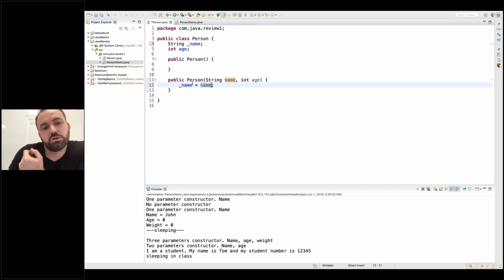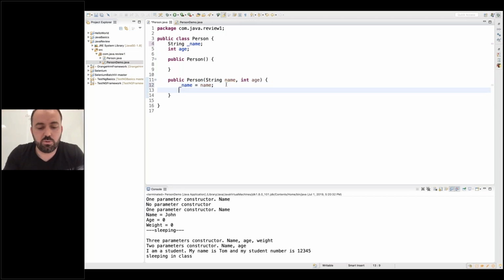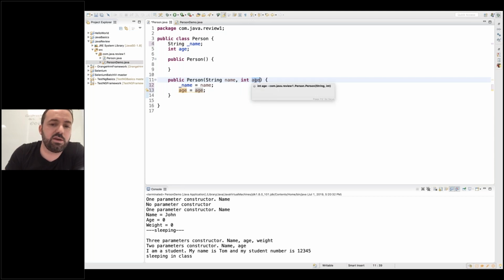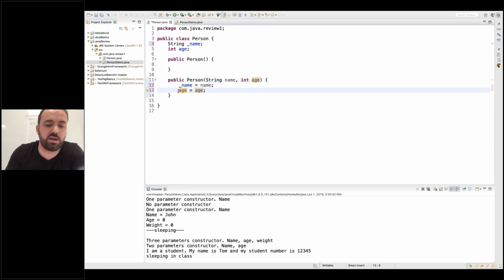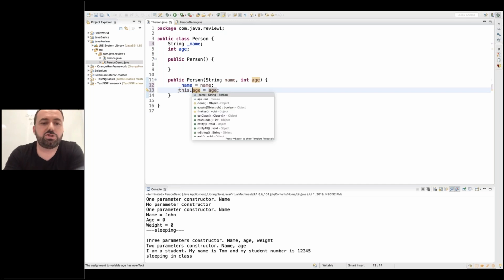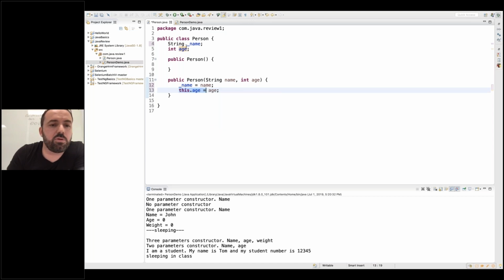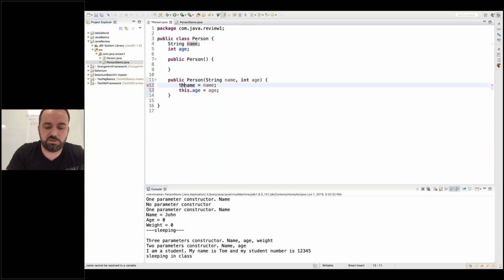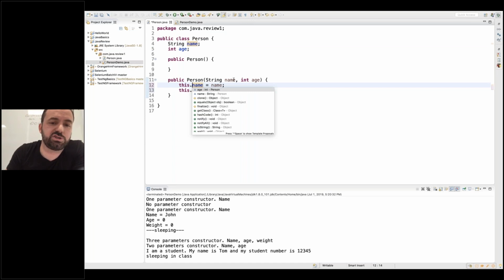Okay, so but if the name is the same, in this case for the age, we cannot say age equals age, because in both cases age is this parameter that comes to the constructor. So in this case we have to say this dot age to tell that I want to assign this value to the variable of the class. Okay, so that's why if we say name here, and here we have to say this dot name. So that's one of the ways. You can just give a different name to the parameter, and then you don't need to use this.